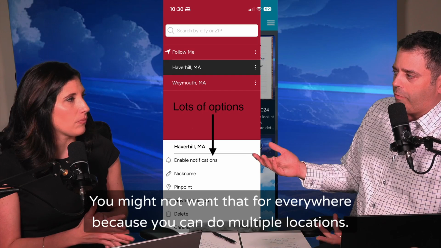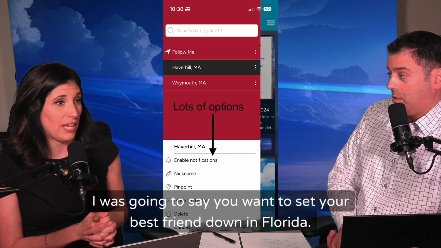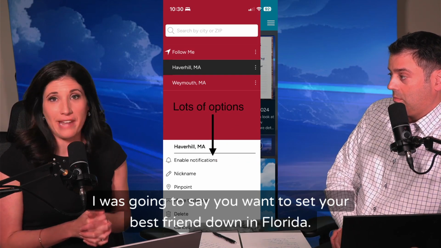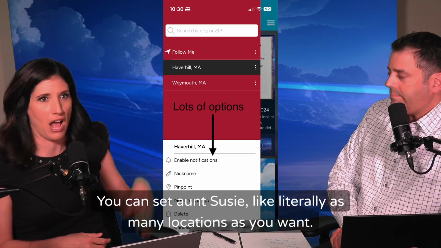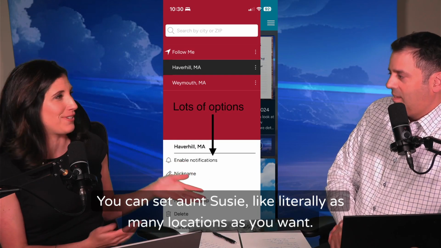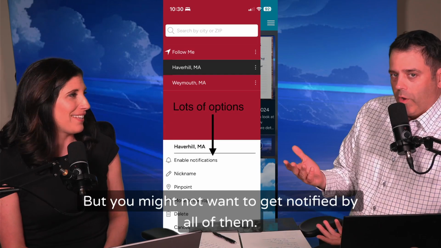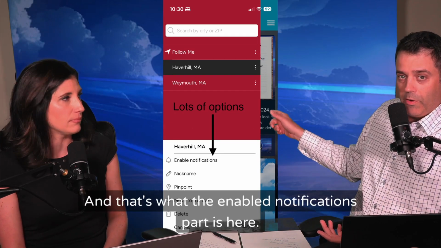You might not want that for everywhere because you can do multiple locations. I was going to say, you want to set your best friend down in Florida. You want to set where you go to vacation. You want to set your mom and dad's house. You can set Aunt Susie, like literally as many locations as you want. But you might not want to get notified by all of them. And that's what the enable notifications part is here.